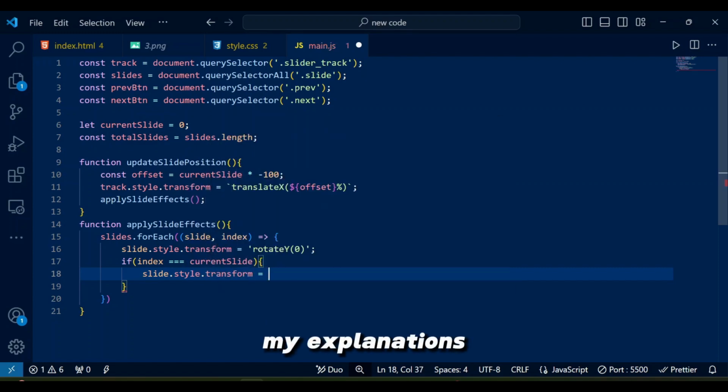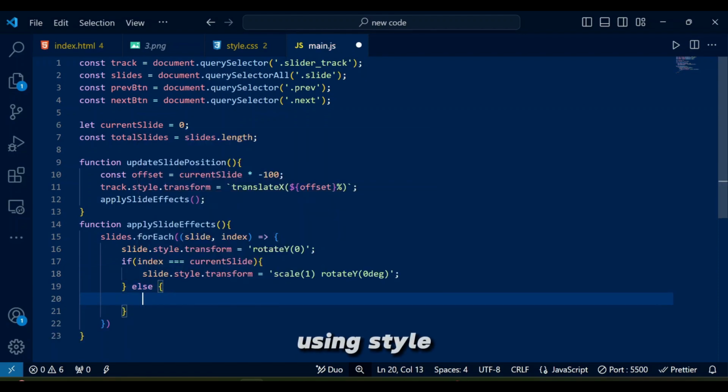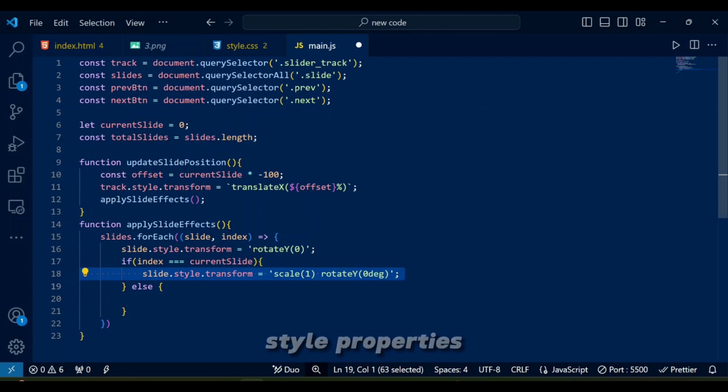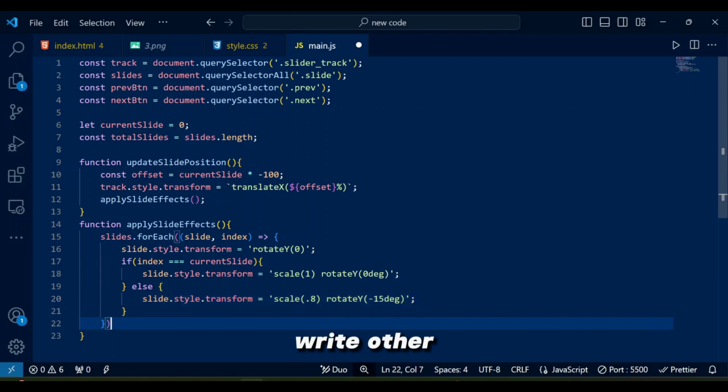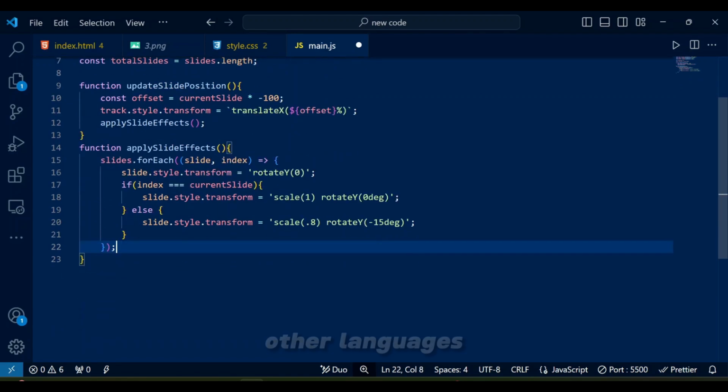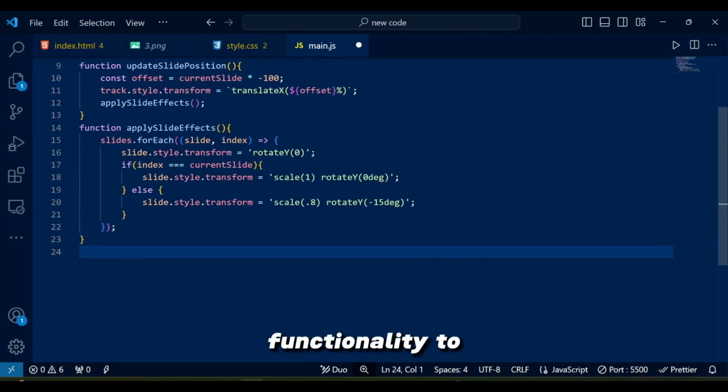My explanations are going faster than the code itself, but I hope you guys get the point. We are just creating animations in JavaScript using the style property to invoke CSS style properties in JavaScript. Well, that should make you love JavaScript, like how it can write other stuff too, as well as take values from other languages to add functionality to elements.